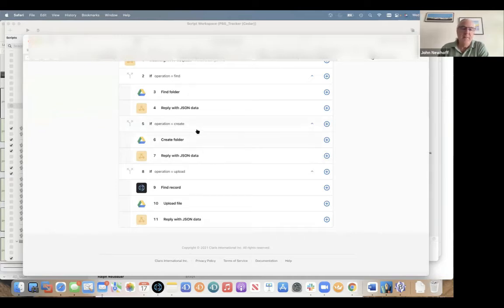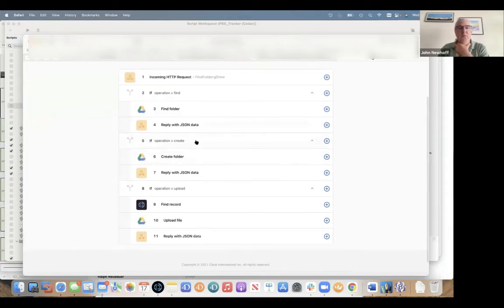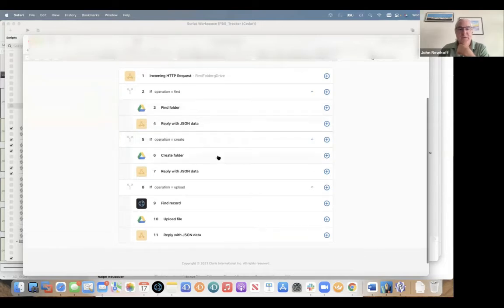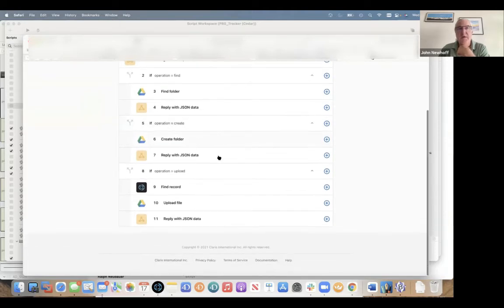Not that I've actually gotten that far with this flow to deal with it, but eventually I will have to if I keep working on it. So at this point, I've used find folder and create folder to create the folder on Google Drive that I want to put my November invoice detail reports into.